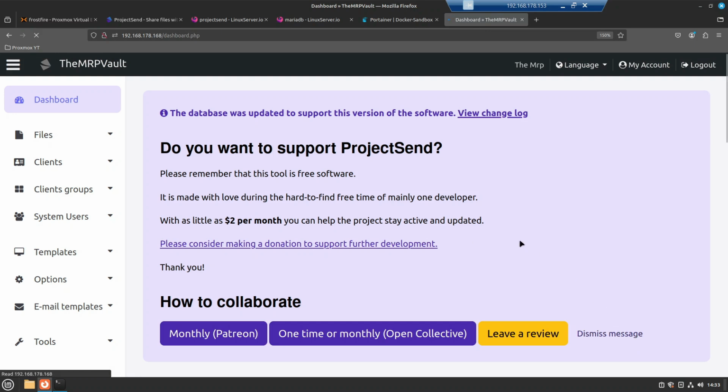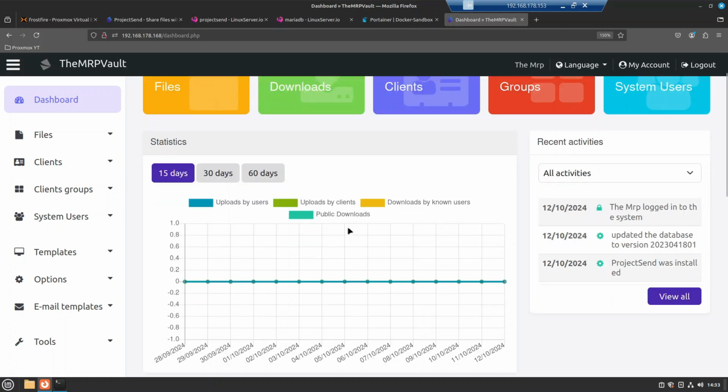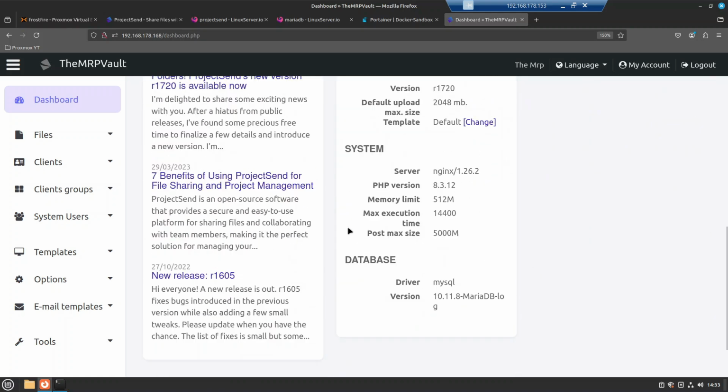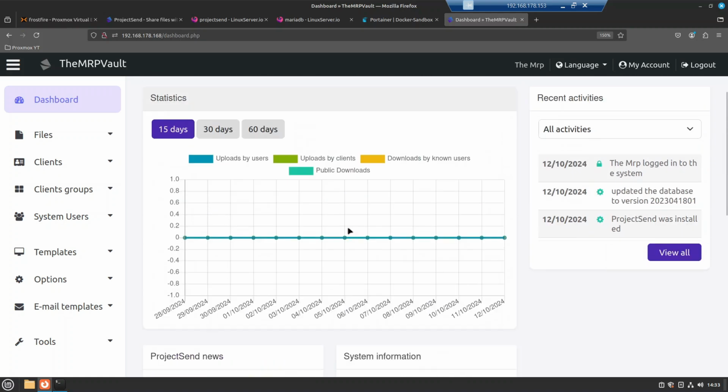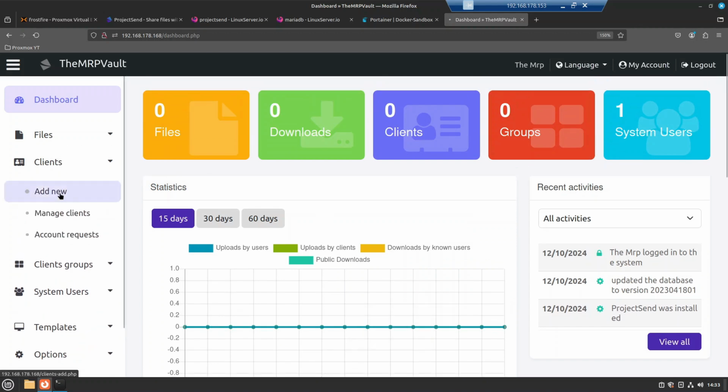We can dismiss this message. Click on the line that says dismiss the message, and that's it. We are inside this system. A couple of things I want to show you: what you can create here. You can go inside the clients, add a new client.